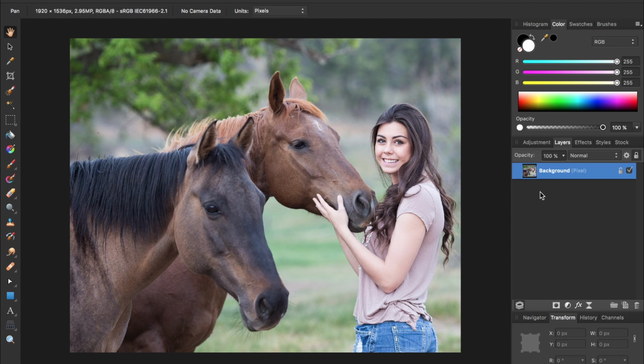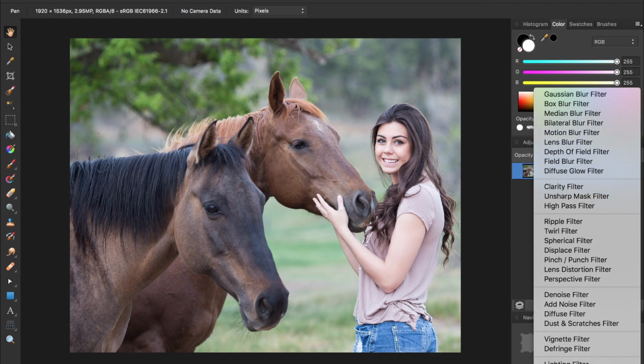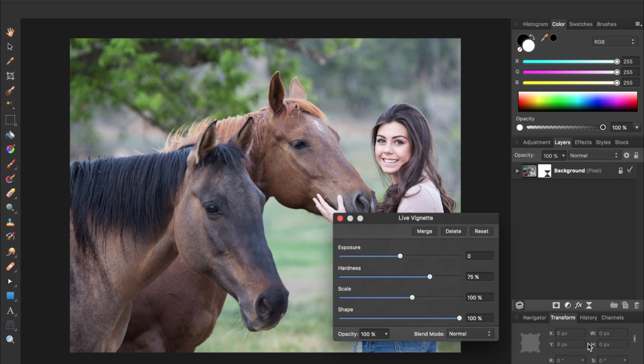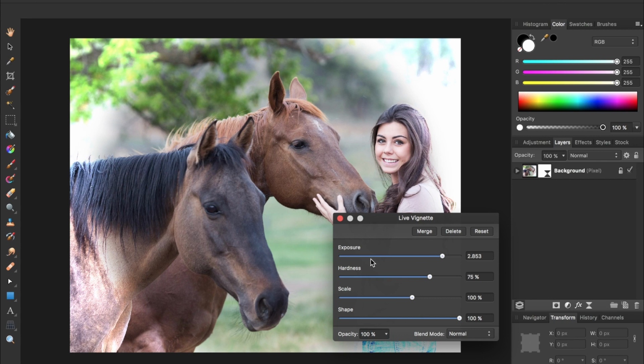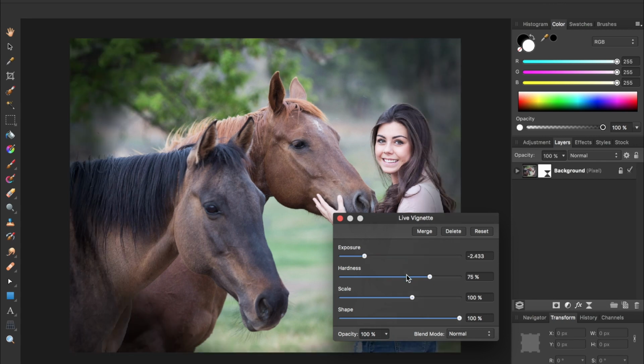The easiest way to apply a vignette to your photo is to have your layer selected and then come to the filters icon, and near the bottom there is a vignette filter. In this dialog box, you can choose whether you're going to have a dark or a bright vignette. Typically I go for a dark one, and then you can also choose how hard the edge is.